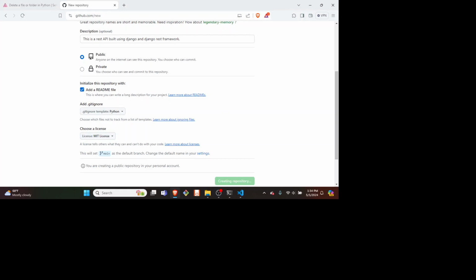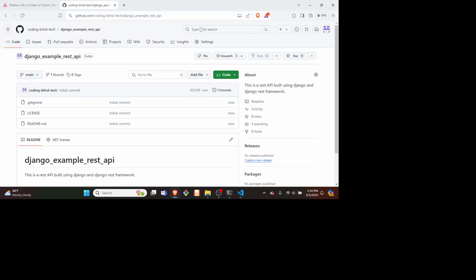Creating repository. All right, nice. It'll take you to the home page of your repository. So we're going to go to the top of our page and press H for heading. Main landmark, coding-blind-tech slash Django example REST API. Nice. So you hear my username, coding blind tech, and then it tells you the Django example REST API.